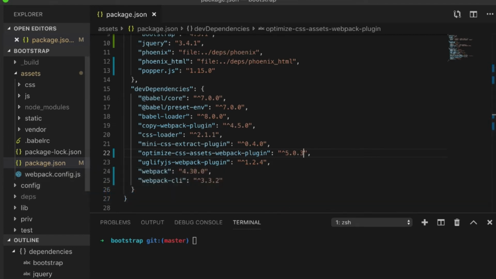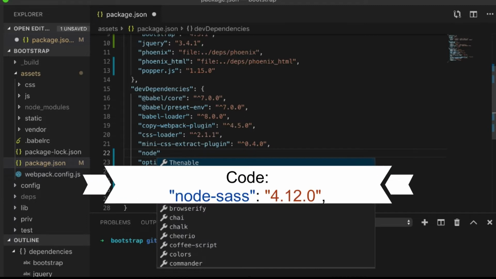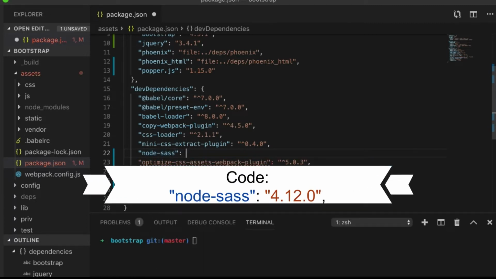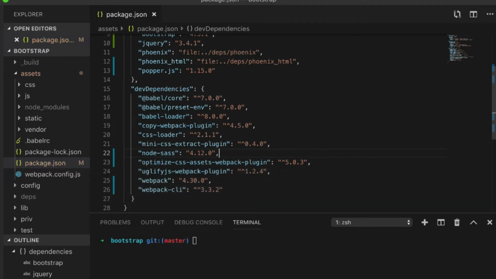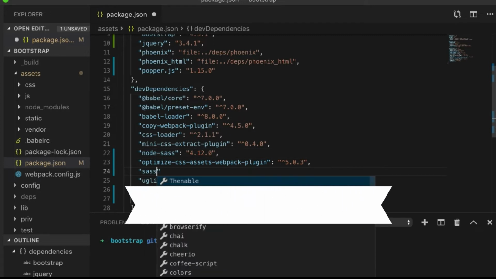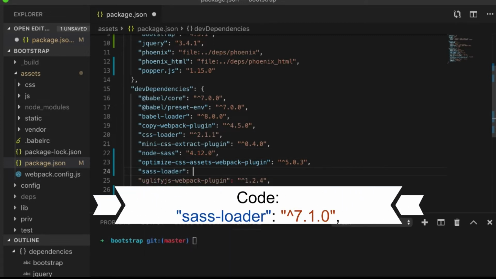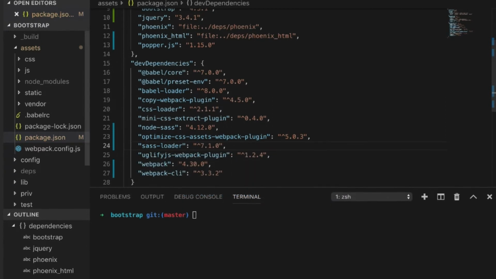And finally, we need to add in two things for the sass. We're going to be using sass for this one. So the first one is going to be node-sass, and this one will be version 4.12. And then finally, we're going to need sass-loader, which will actually use node-sass underneath. And sass-loader is 7.1.0. Okay, perfect. That's all we need for that.